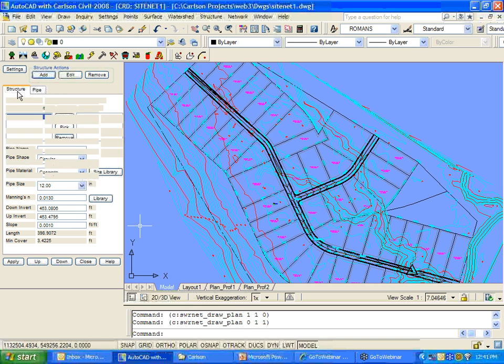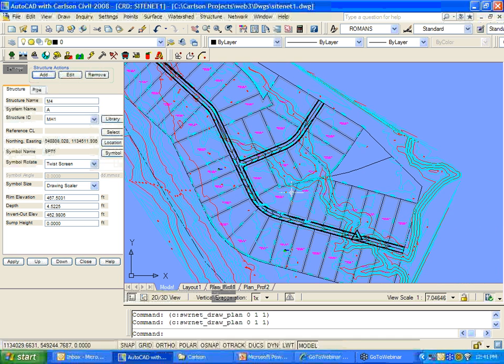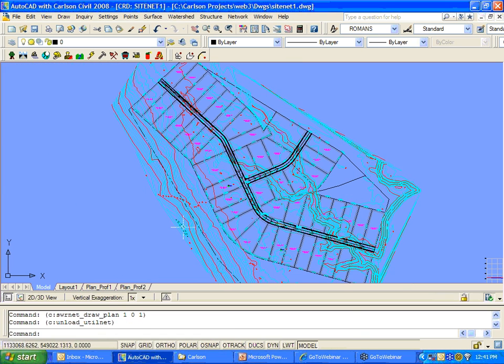That's pretty much all I've got to do to put in this run of sanitary sewer. I'll apply all that, and I could move a structure, and the pipes would go with it, and so on. But let's just proceed with this profile, focus on the profile, so we'll say close. So now I've basically got a sanitary sewer run from M1 to M4.